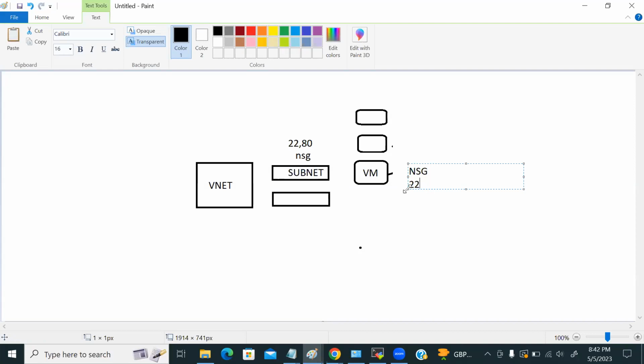If you don't allow port 80 here, then when web traffic is coming from the internet, it should come to the subnet and go to the VM. The subnet is allowing, but once it has reached the VM, the VM is not allowing access to port 80. That's why, instead of having multiple NSGs, it is better to have only one NSG, because you need to apply the same rules here also.